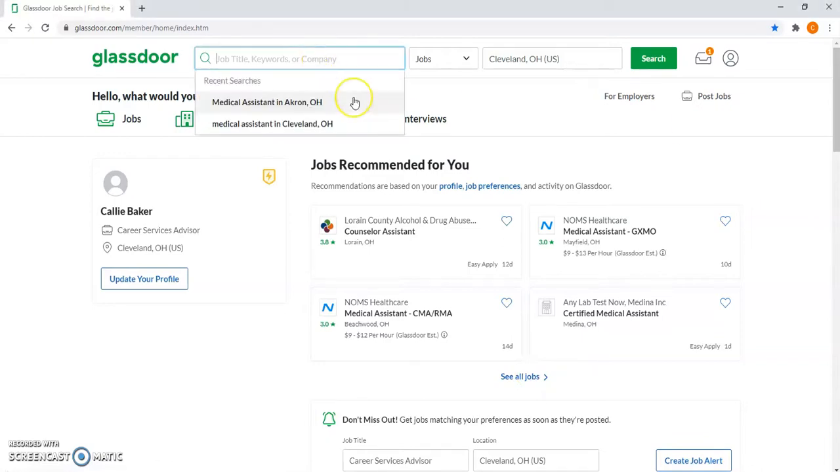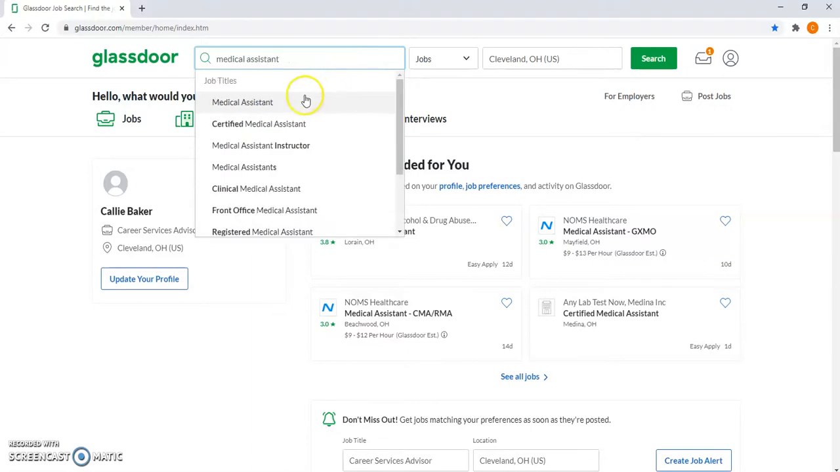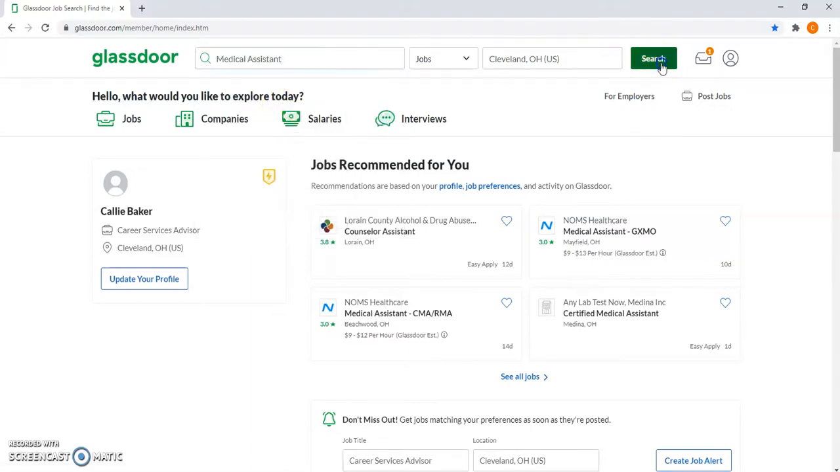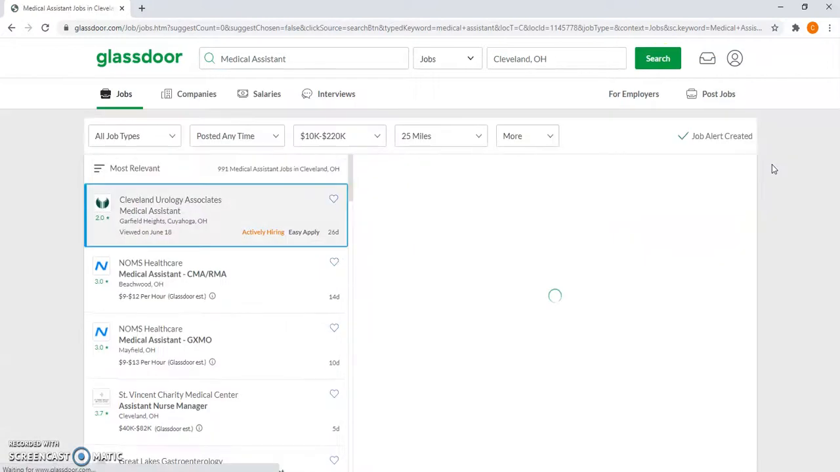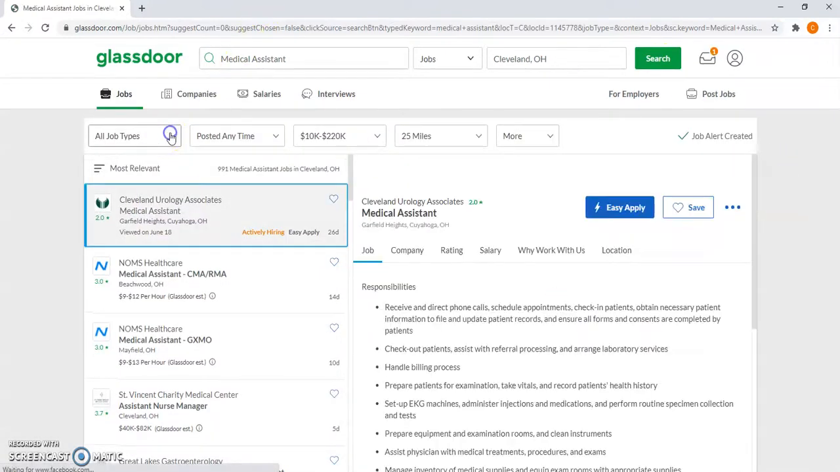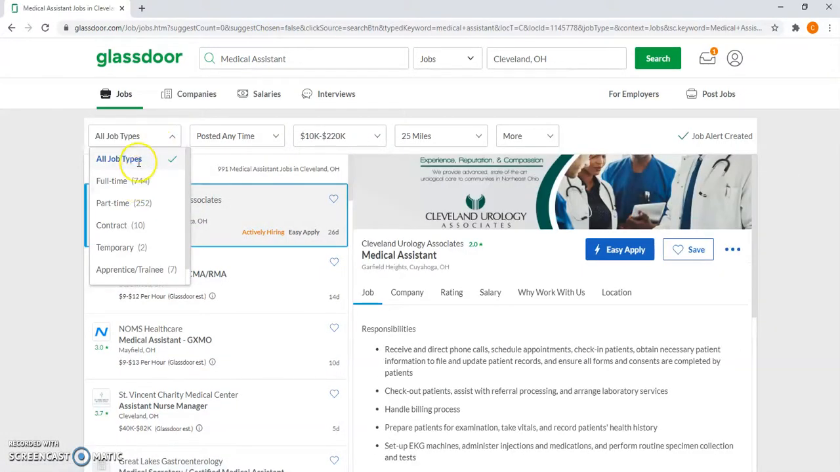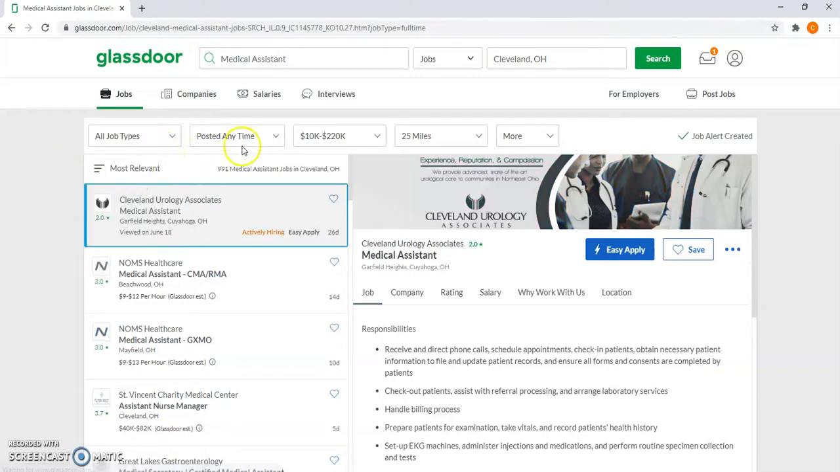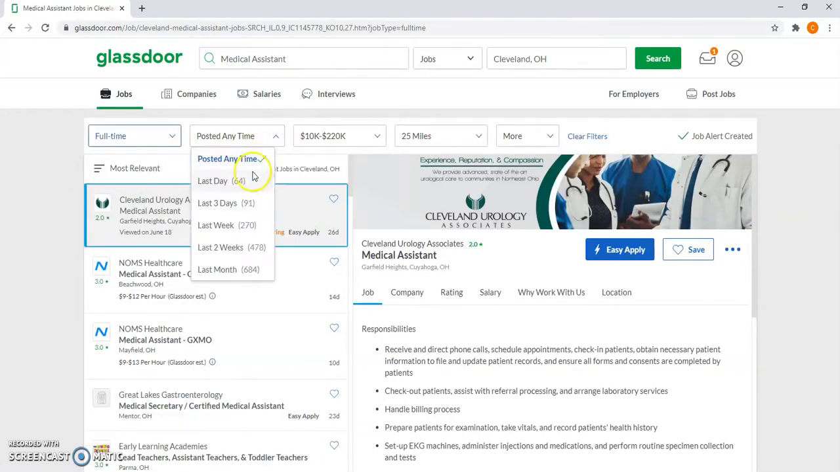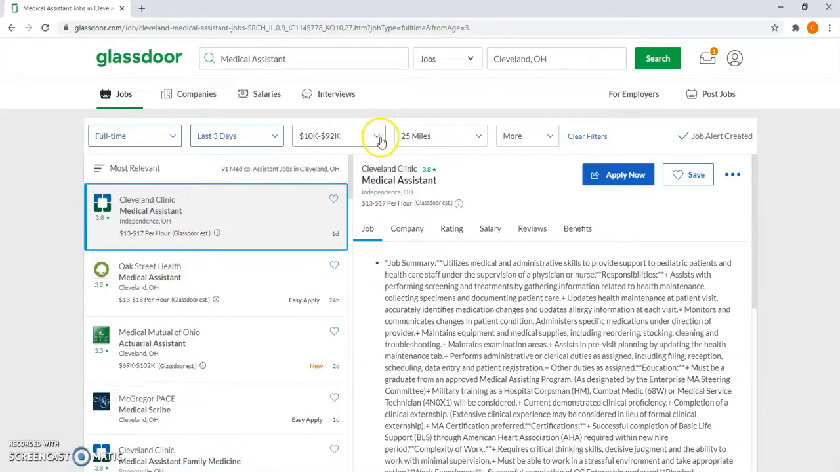But what we're going to do is do a job search. So we'll do a medical assistant, and we'll search Cleveland, Ohio. This is going to be very similar to Indeed. So we'll do all job types. Let's just do full-time at this point. We'll do posted anytime. Let's say I want to find a bunch of jobs that were posted in the last 3 days. We'll do that.